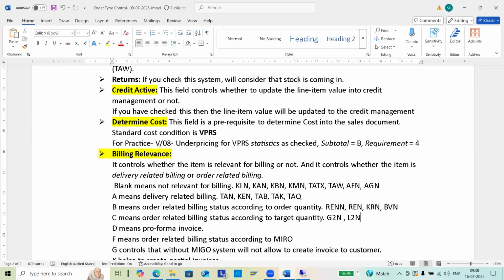So you noted down, right? What is debit memo request? If you want to add some amount to the customer's outstanding without physical movements of the goods, then we do debit memo request, right? Guys, clear? Yes, sir.